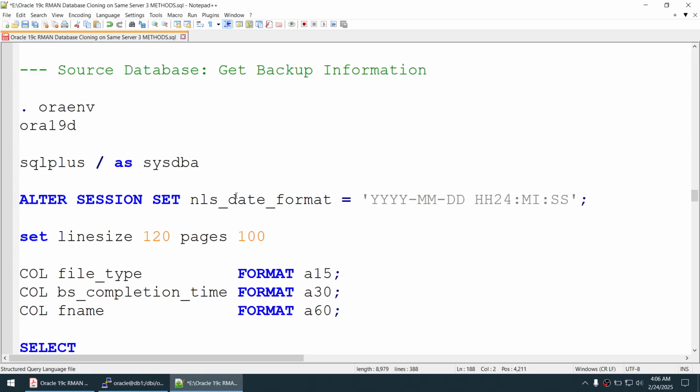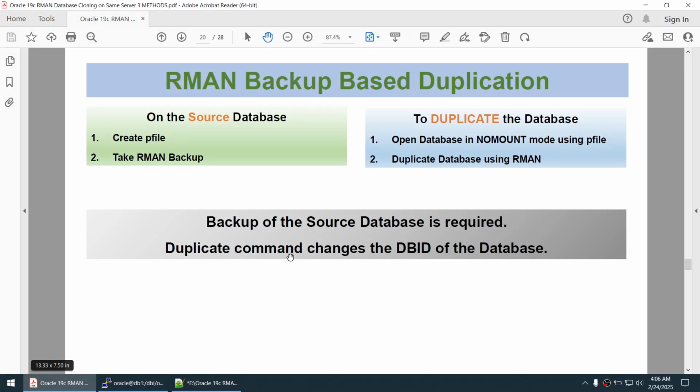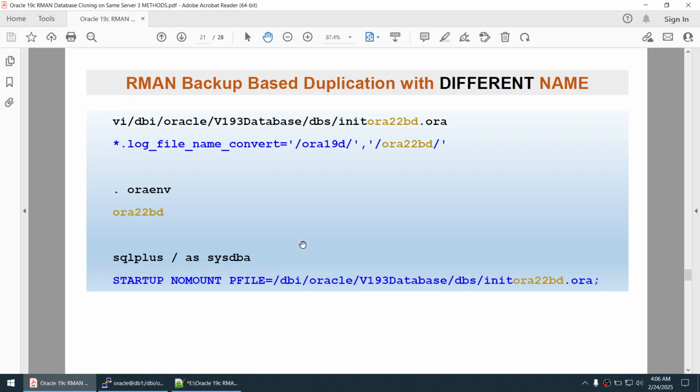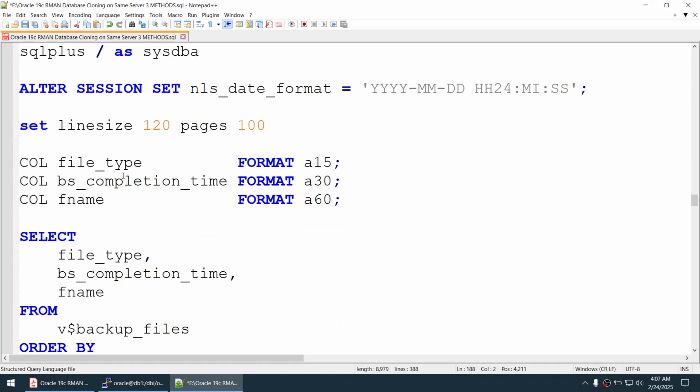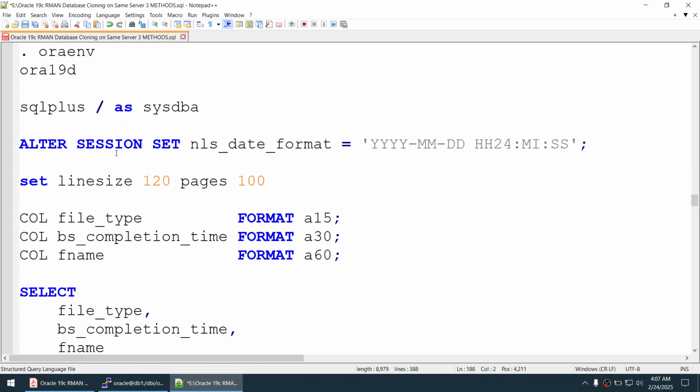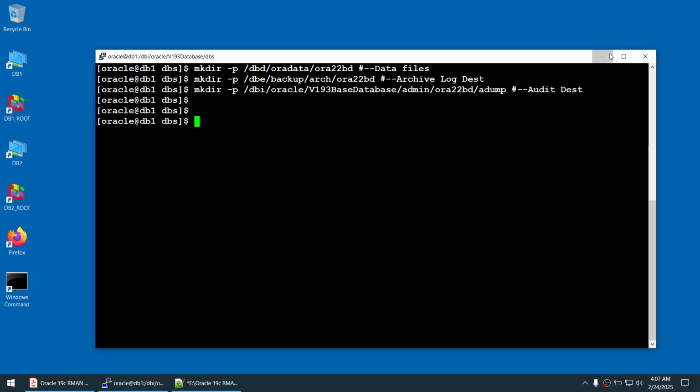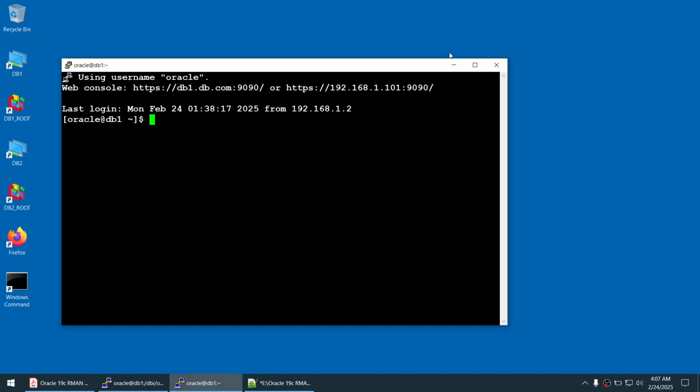Now remember one thing: in this particular method, we have to give the until time clause. I told you that how to get this until time, we will see during the lab. So I will run a very simple query. I'll connect to the source database, the database for which we have taken the backup. Let me open another session. Let's not do this in the same session. So let me open another session.